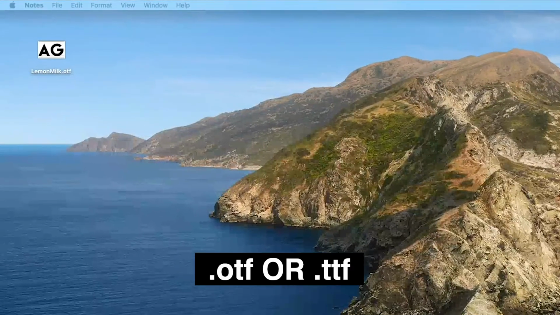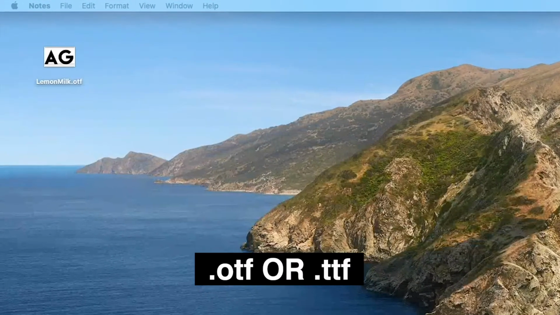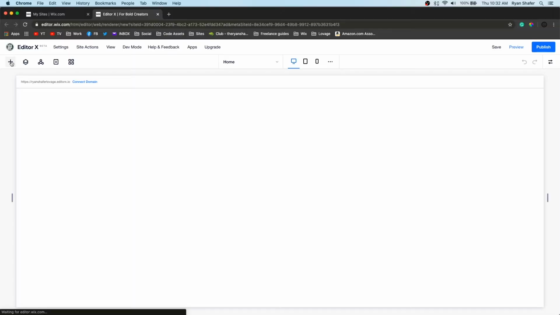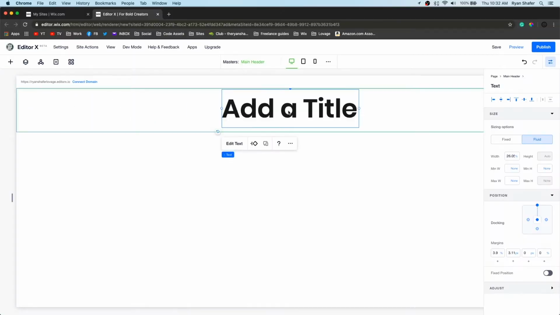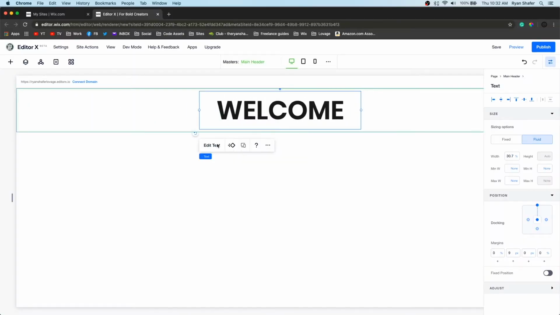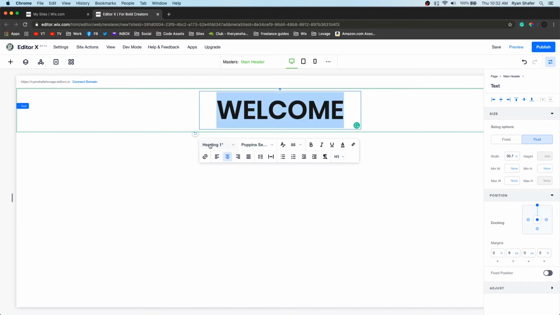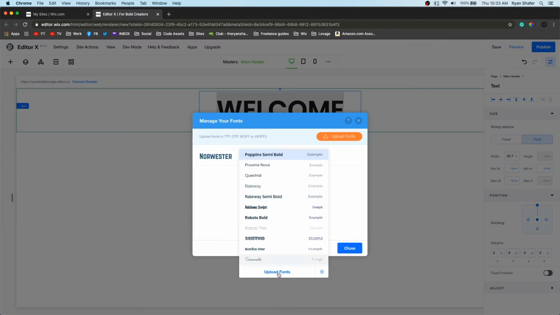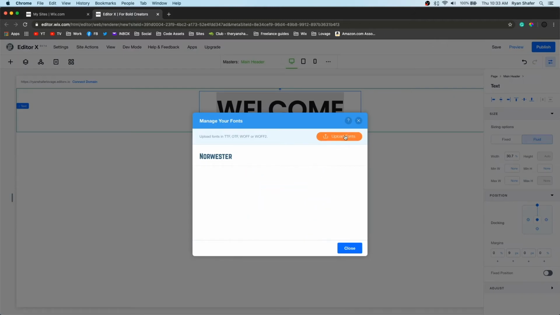First, make sure you have the OTF or TTF files for the font you want to use. Next, on your website, go ahead and add a text element. Edit the text element and click the font selection drop-down. At the bottom there will be an upload font option. It will prompt you to upload the OTF or TTF file.